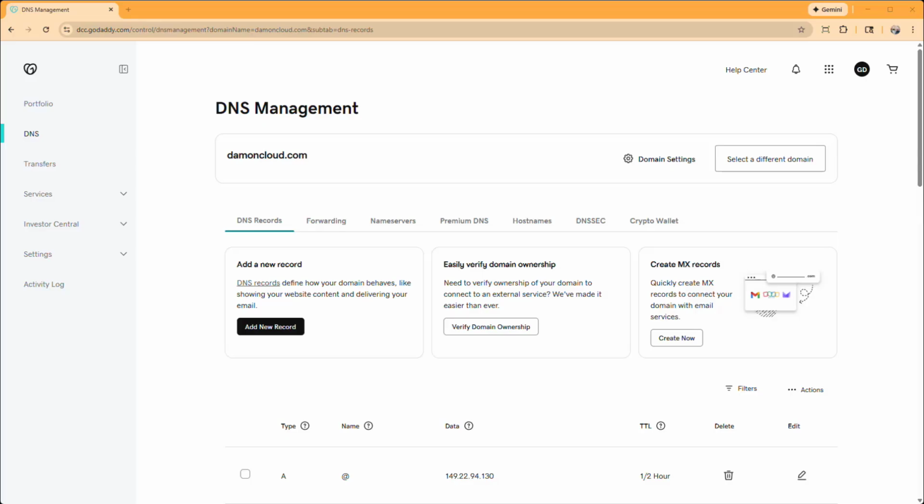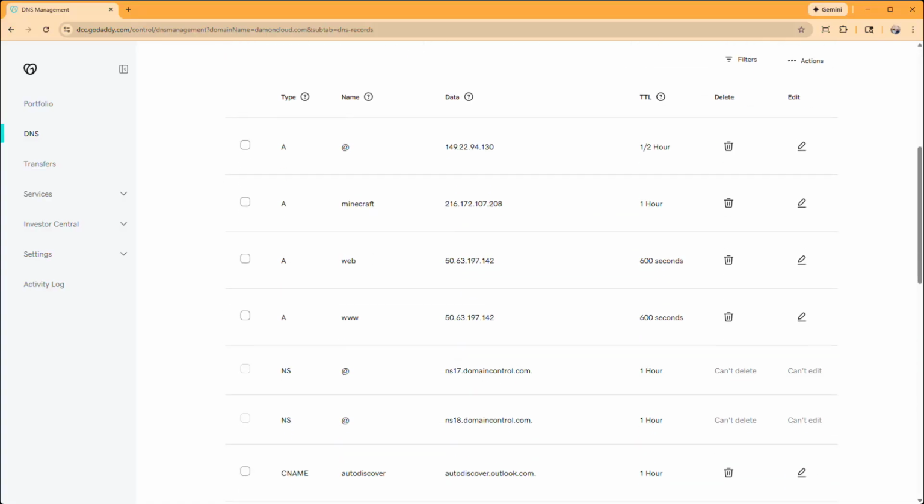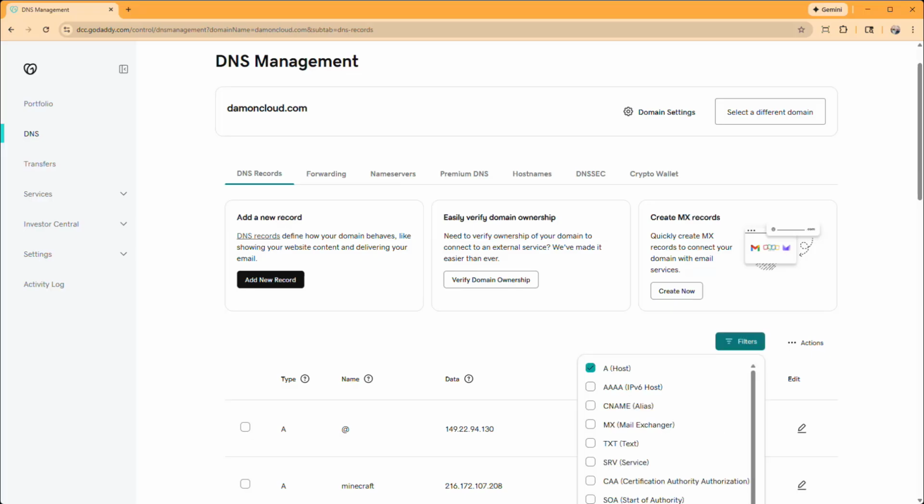I don't actually have a web server presence. I don't need one. But let's take a look at some that I've had in the past that are still just kind of ghosted out there on my DNS registrar for GoDaddy. Let's go to filters. And then let's just select a host. And take a look. Oh, did that not work? Maybe you have to hit apply.